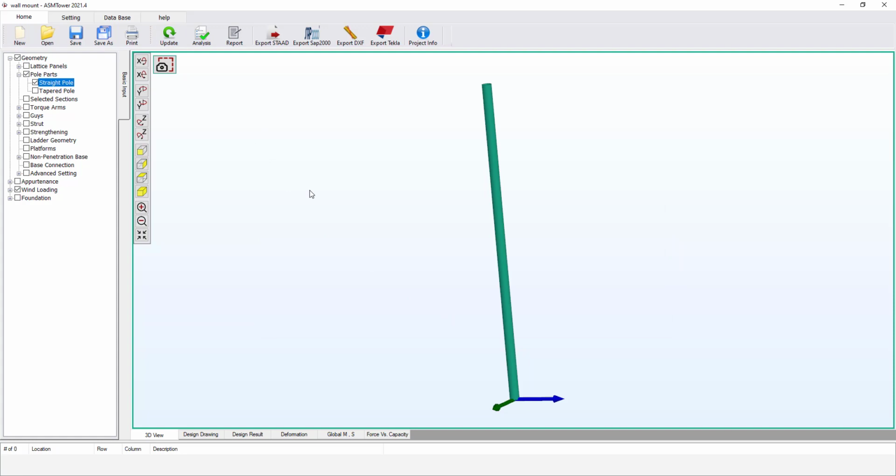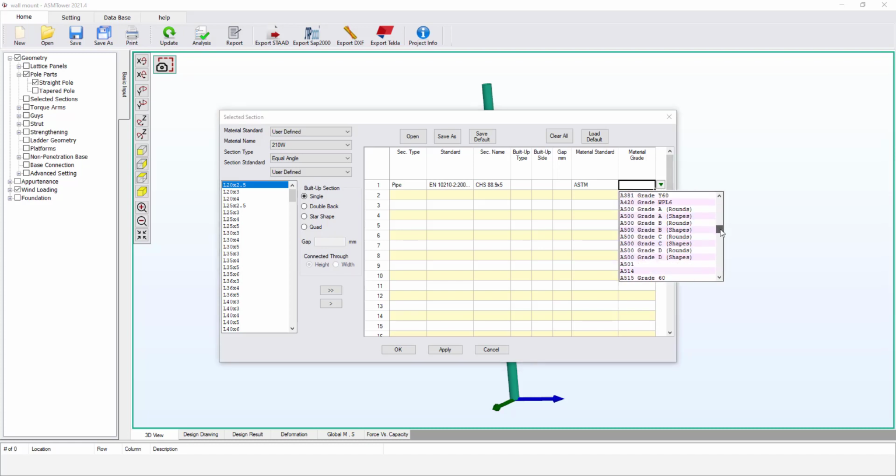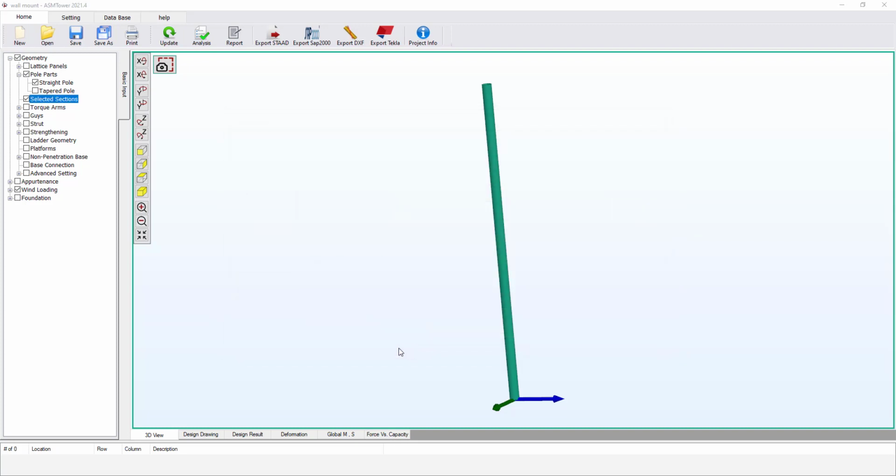Let's define the wall mount horizontal support section. Open the Selected Section dialog box. Let's define pipe section. Select CHS 88.9 by 5. From Material Standard, select ASTM. And Material Grade, select A53 Grade A. Click OK.